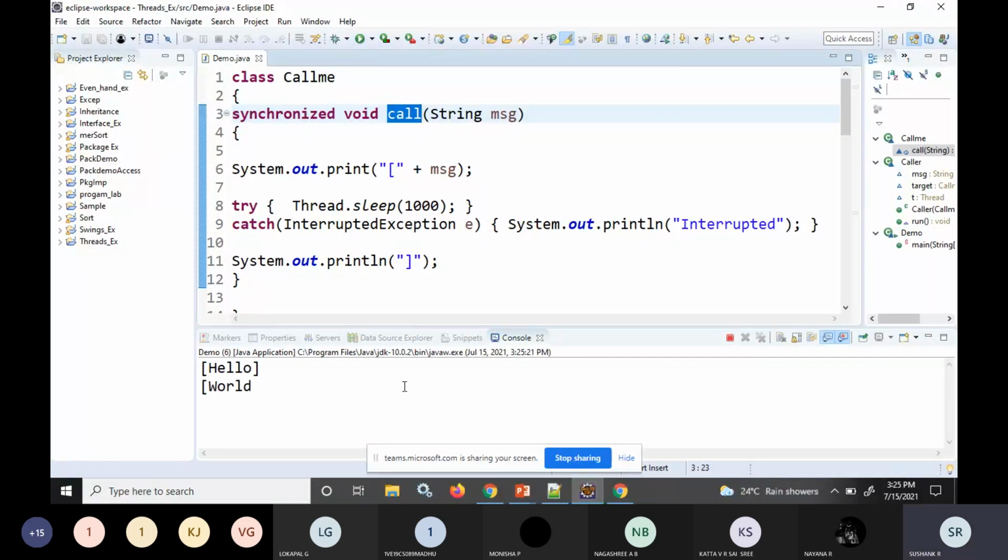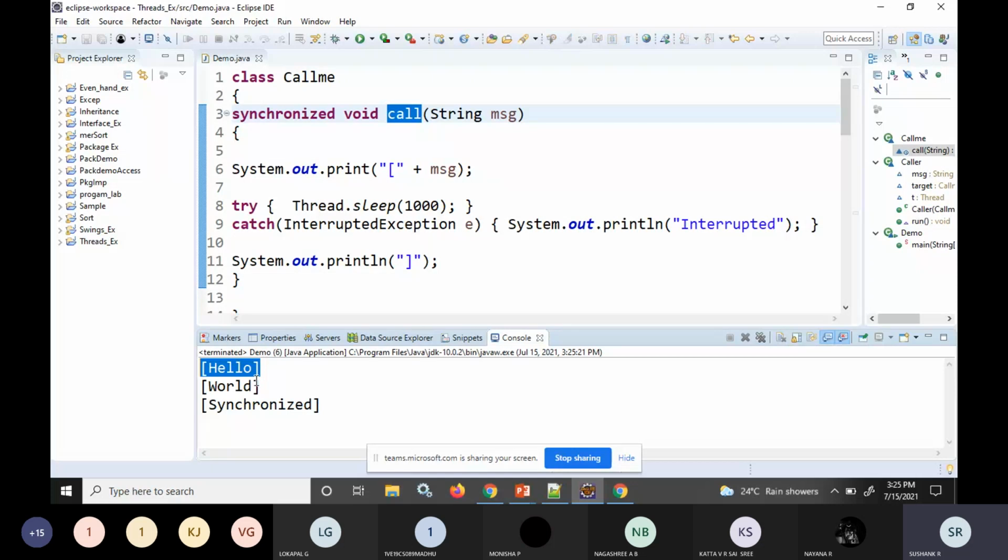Hello got completed, after that world got completed, then synchronized got completed. So this is how the output got changed. What happened is that the synchronized method is permitting only one thread to call that function, and that function should be executed. So it has prevented the race condition.